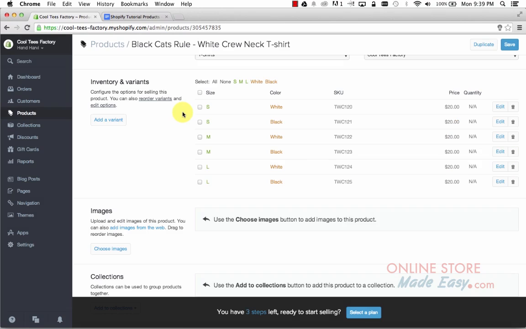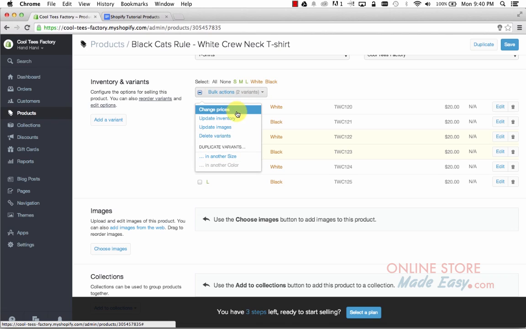If you want to apply bulk actions to multiple variants, just choose the ones you want. So let's say, for example, we want to choose the medium ones. So I'm going to click on this one and the next one. And as you can see here, you're presented with bulk actions. If you click on the drop-down menu, you'll be able to change the prices, update inventory, update images, delete variants, or even duplicate variants. So that's a great way for you to save time by doing bulk actions.